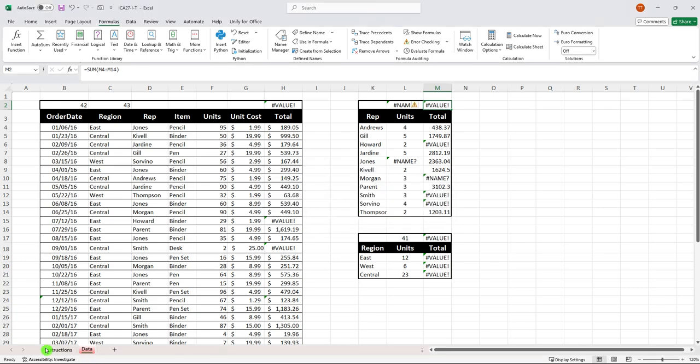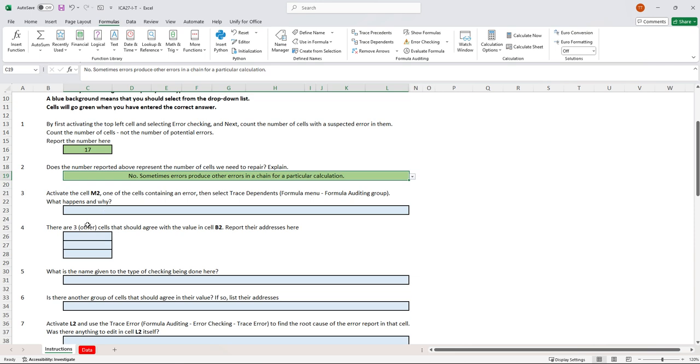Let's make sure we're doing this right. Hang on. So yeah, for the formula auditing group, what happens? And let's see.